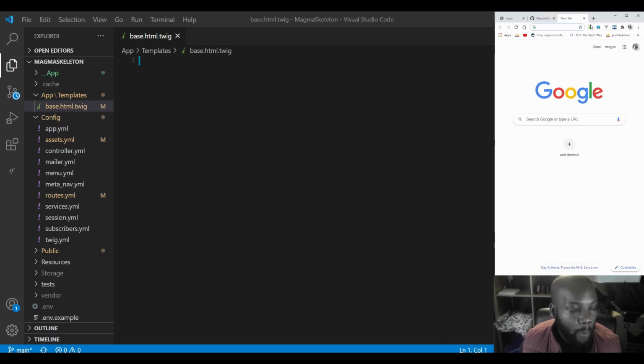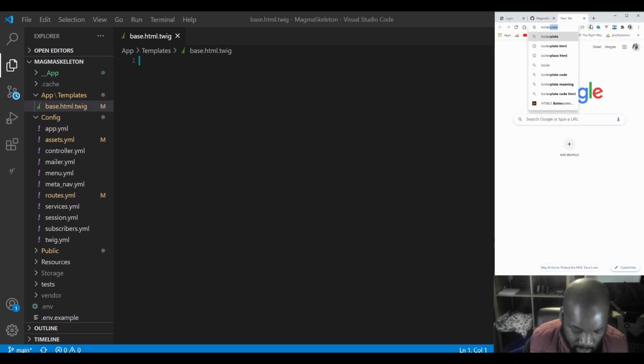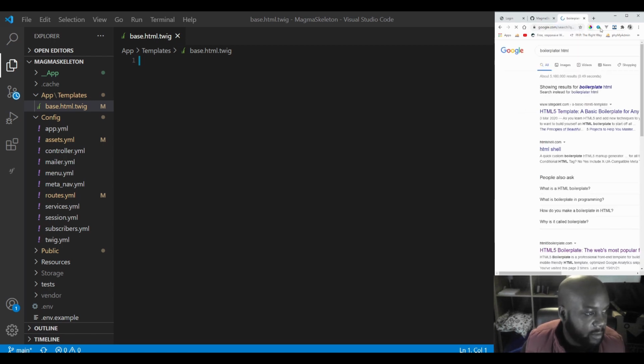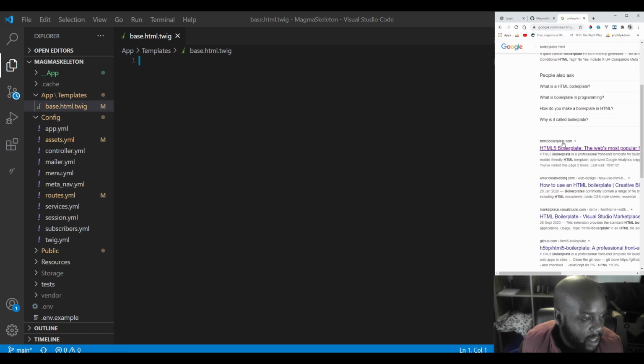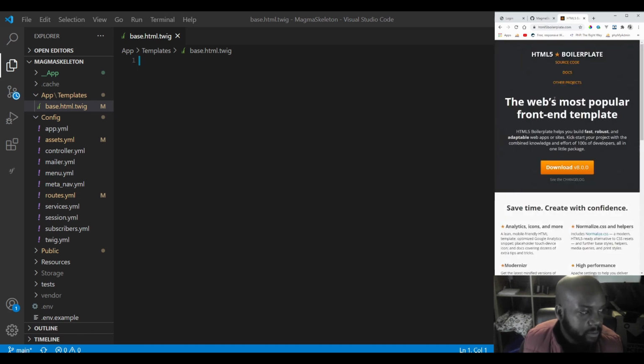So I'm going to open up a new browser and search for boilerplate HTML. Then I think it's this one right here, and that's the website. You can download this, and it will give you a nice HTML template that you could start creating projects from. As I said, I've already downloaded this, and I'm going to fetch that index file and then copy and paste it over to my base HTML, then make all the changes that I need from there. So you can see what I'm doing.